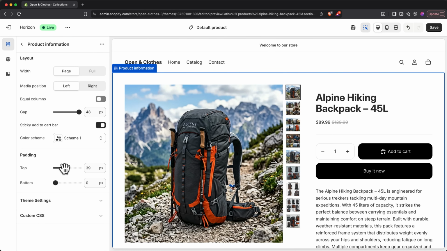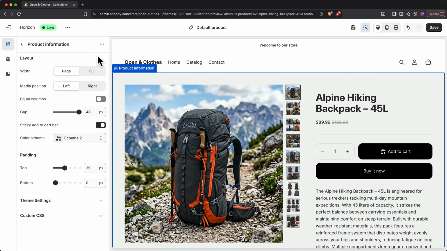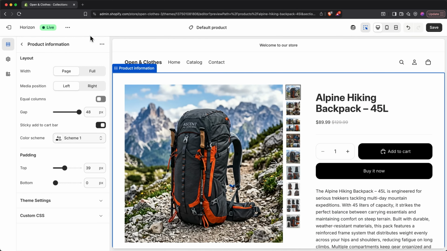That looks pretty good. If you want, you can change the color scheme of the product section. Something like a light gray could be nice. But I've got a trick for making this section feel like it ties into everything else, so I'll set it back to Scheme 1 and I'll show you how to do that later.